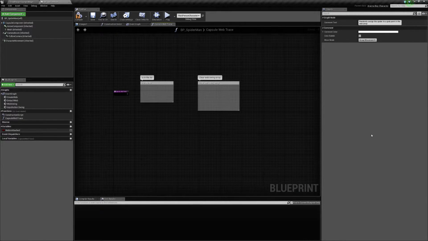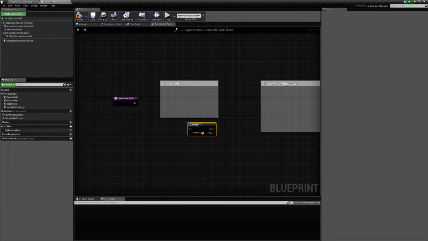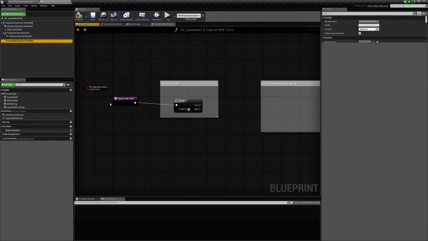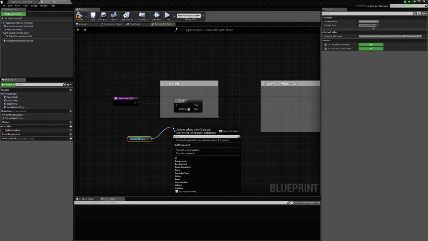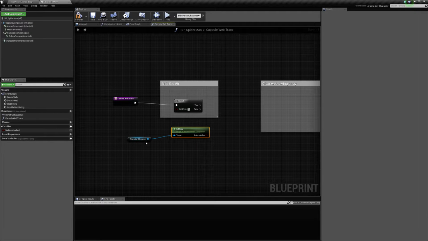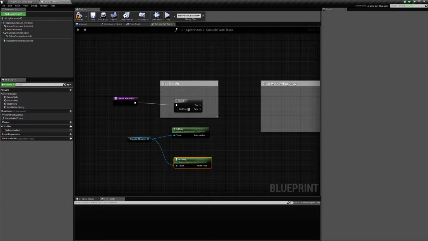So now let's actually start this. First, let's check if our character's in the air. We're going to grab the character movement component and check if our character is either flying or falling.